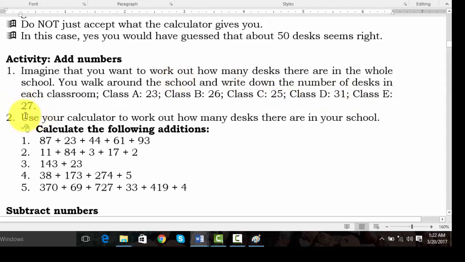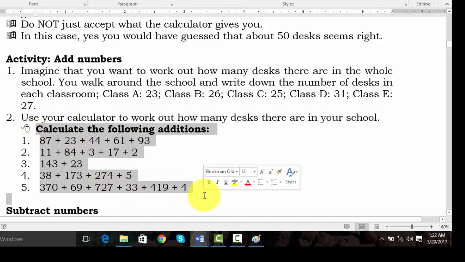Now what we are saying is that you use your calculator to work out how many desks there are in your school. Then we have some other additional activities here which you are supposed to do in your spare time. You can pause the video, copy them, and do them later after this lesson.